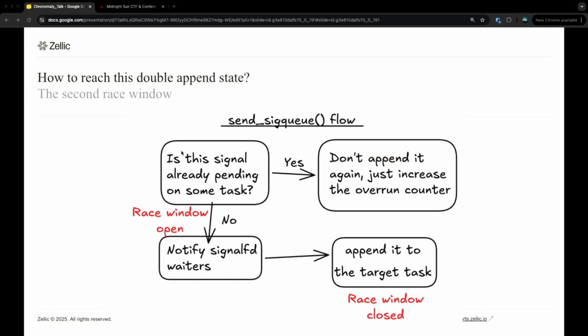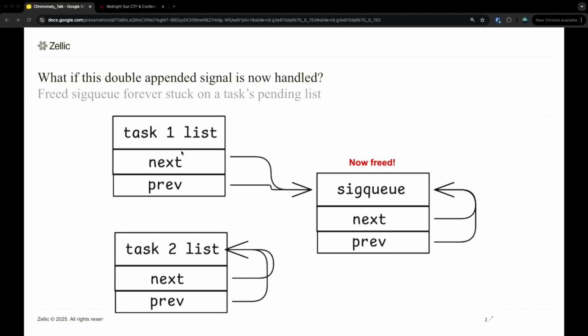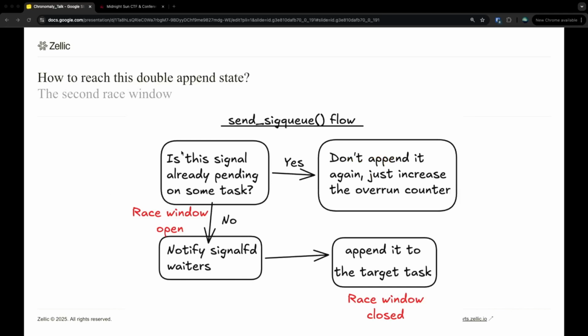So how do we do this, right? This is the idea. We want to get to this state. So we have a freed signal on a task pending list. We can process it whenever we want. How do we get to this stage? Well, remember that send SIG queue function. It does basically this, right? It checks, is this signal already on some pending list? If it is, okay, don't append it, just don't do anything. But if it's not, then we have the second race window opening up, which I'll explain shortly. But you will notify and wake up all these waiters that are waiting, and then you will append it to whatever the target task is. You let it handle it.